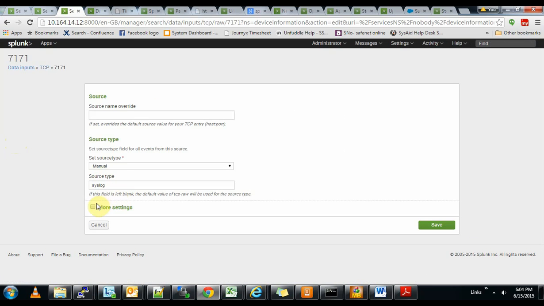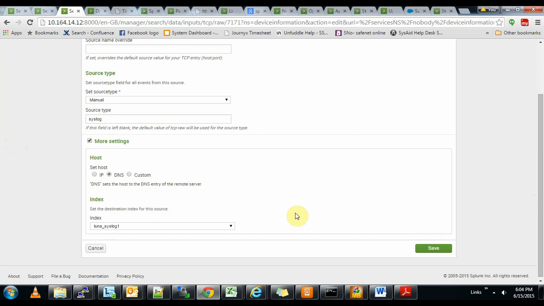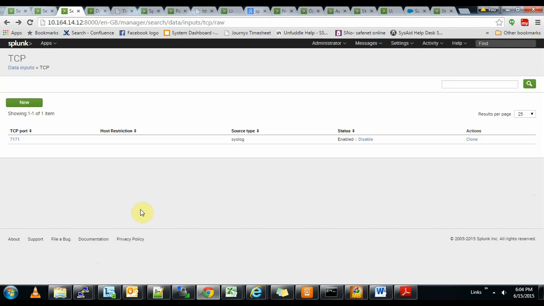I will check further this TCP input. It has the source type as syslog. Other configuration is the index where the syslog data will be saved. The index name is Luna_syslog1. These TCP input settings are automatically configured after installation of the Splunk application. Users do not need to touch these settings on the Splunk server.